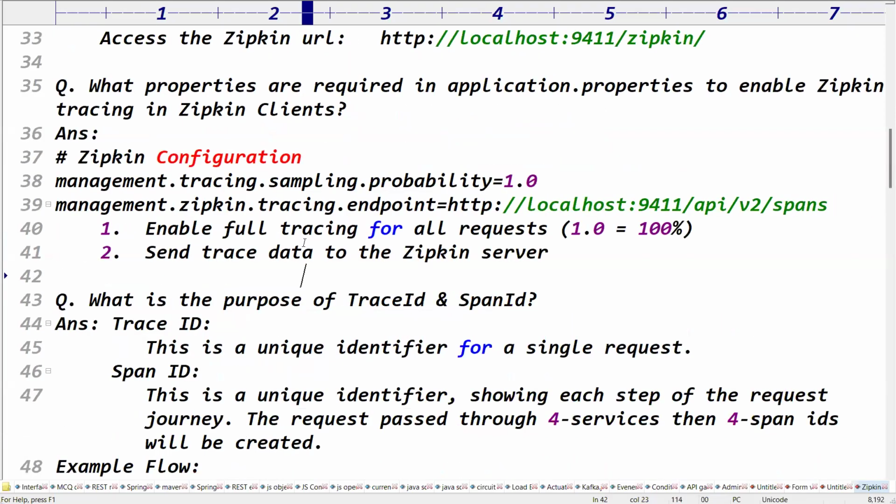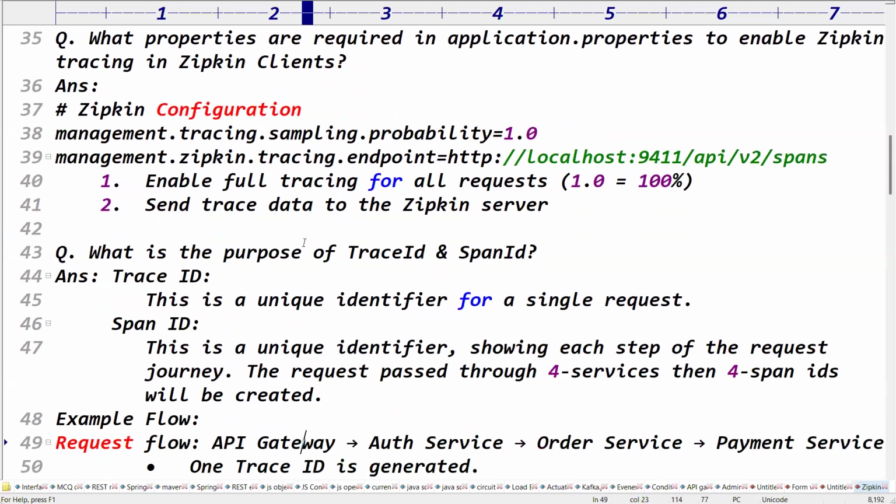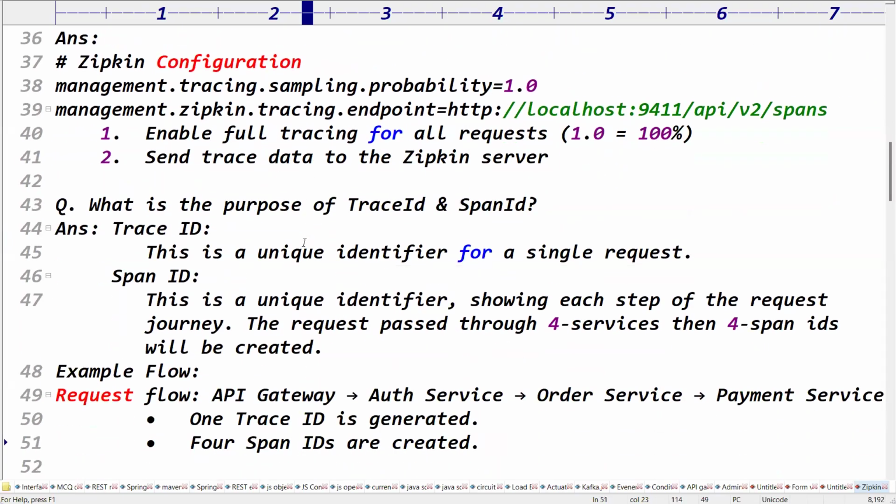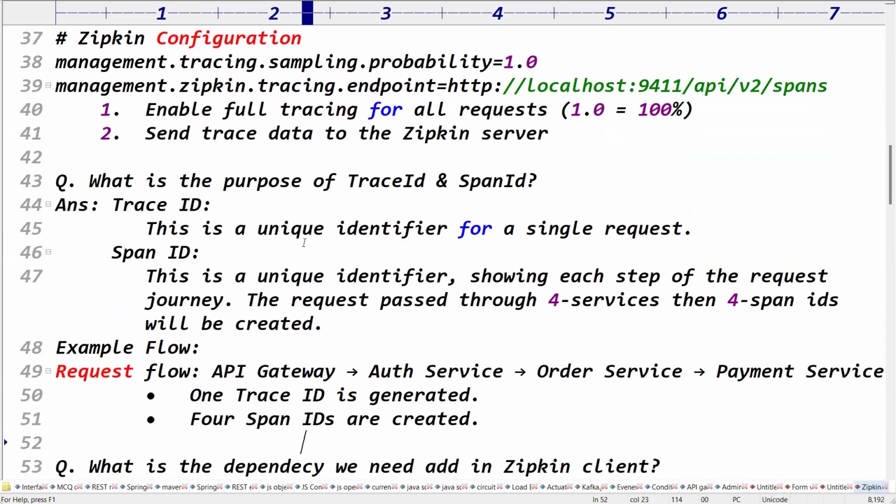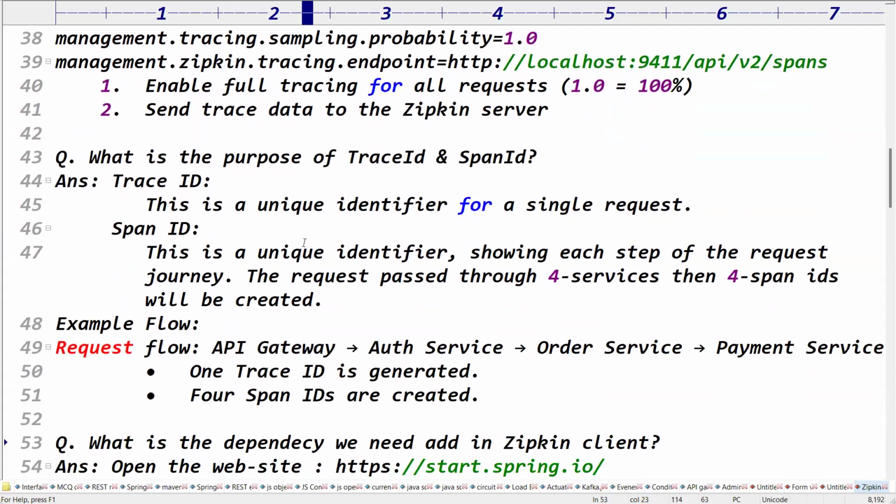Trace ID, span ID, so in each step of the request journey. How many properties do we add into the clients? One is the Zipkin URL. The second one is for 100% tracing purpose.